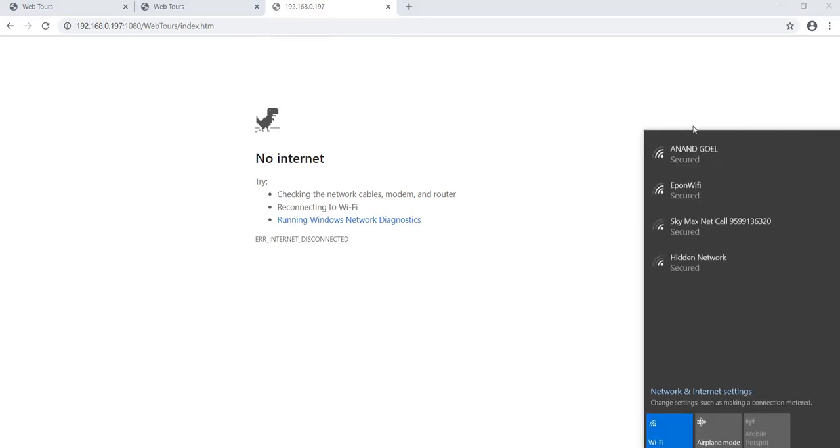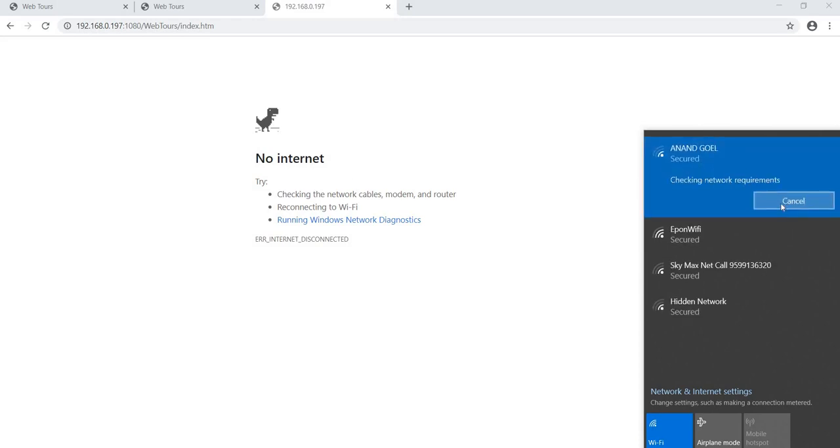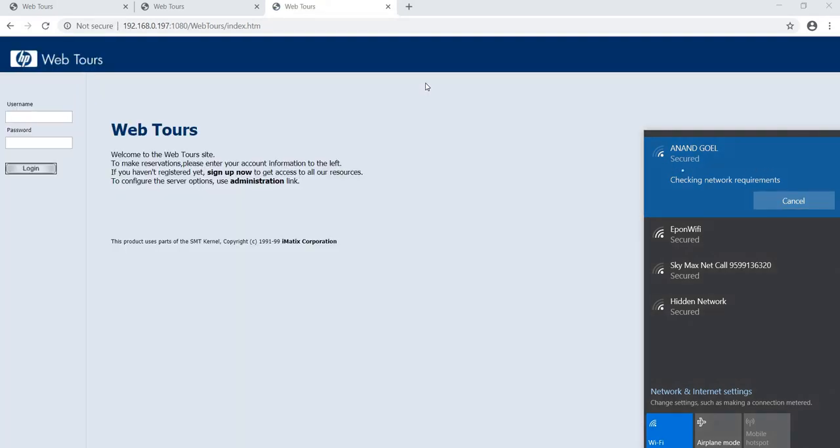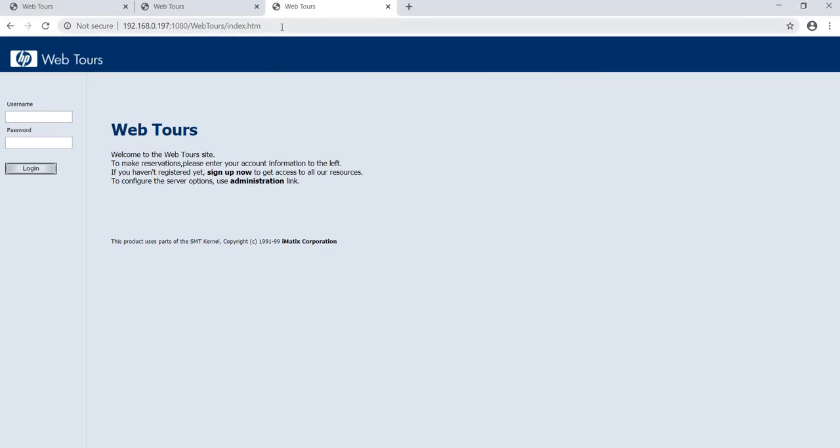So you just see my screen and you will be able to see that I am not connected to the internet as of now. You see that I do not have any internet. Now I will go ahead and connect to the internet. That will be my Wi-Fi. So you see that I connected to the internet and this page came back. Now how this page came back, I will tell you that.